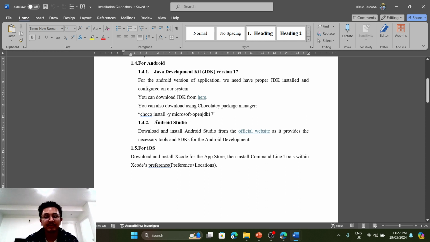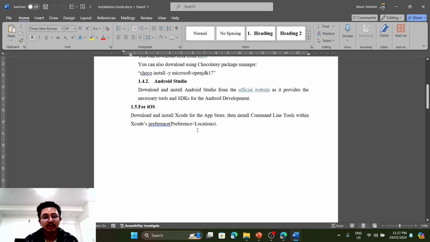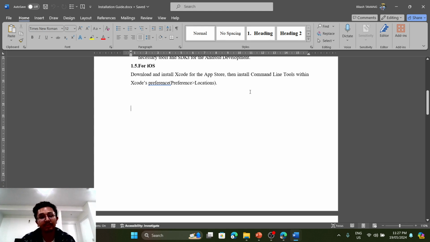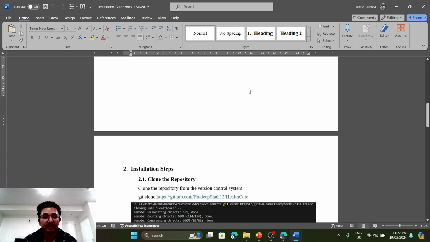You also need to have Android Studio downloaded on Windows or Mac if you want to run the app on Android smartphones. And for iOS or Mac devices, you need to download and install Xcode from the App Store. Then you also need to download the command line tools within the Xcode preferences.